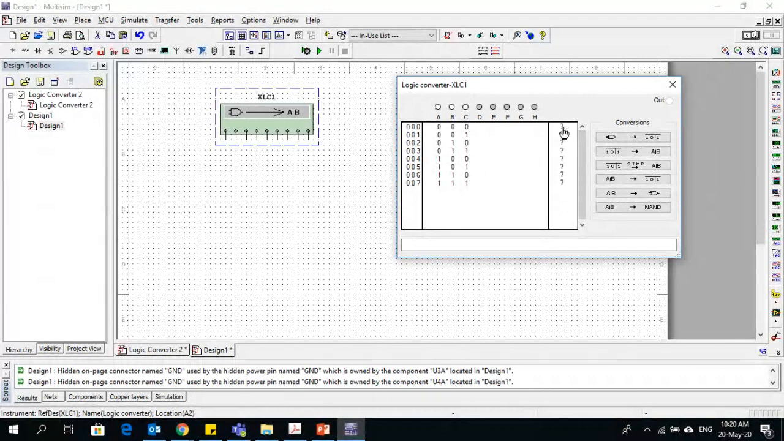I want a truth table whose first output should be 0, second should be 1. When you click it, it will change the value. Third 0, fourth again 1, fifth 0, sixth again 1, seventh 0, and eighth again 1. Okay, you can make any truth table here, any truth table of your choice.